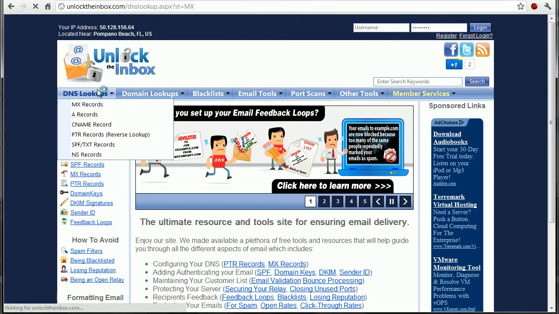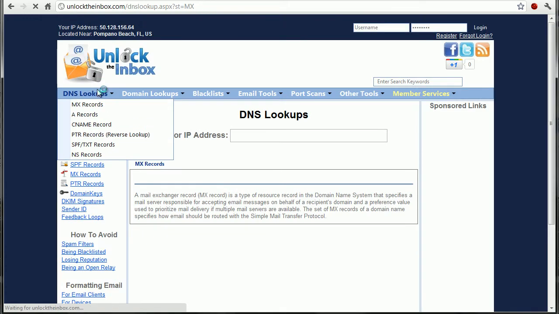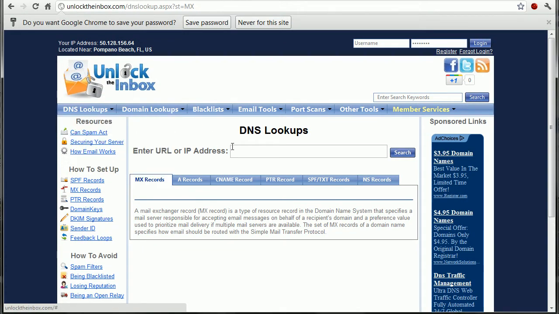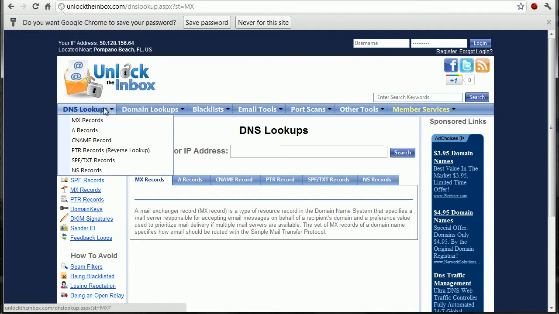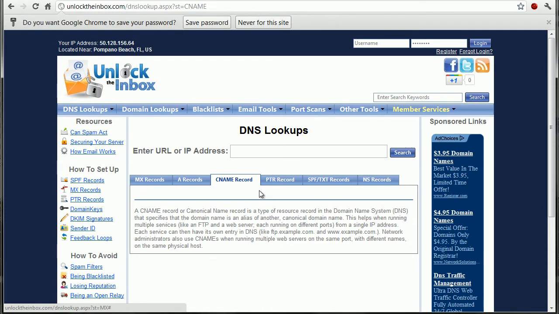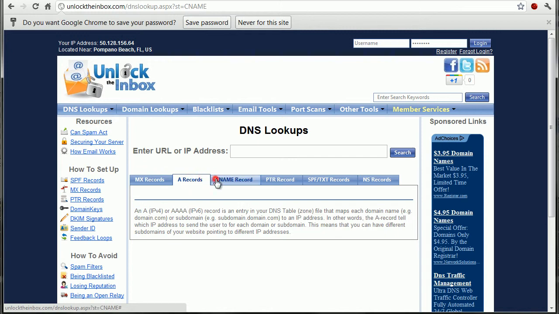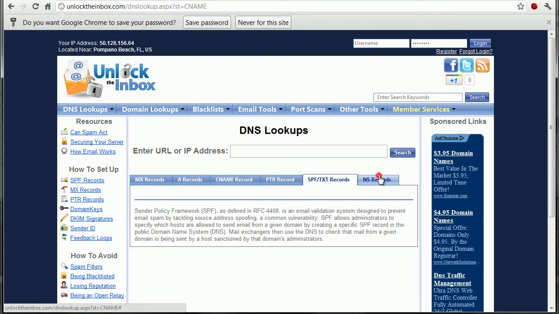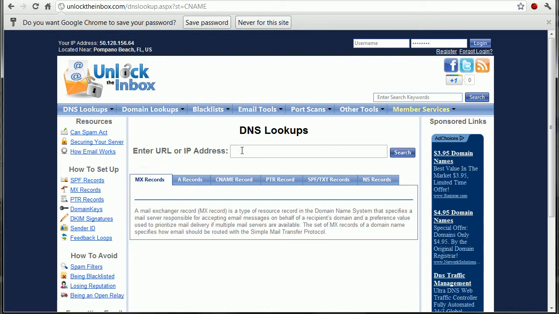I'll click on DNS lookups. And in the DNS lookups tool, you'll see that this actually captures all of the different categories in the menu. Clicking on any of these particular items, however, will just take you directly to that tab, so that your search will be focused on that. And of course, all these other tabs are actually going to fill out whenever you put in your URL or IP address. So not to worry, you're not going to miss anything by starting in one place or another.